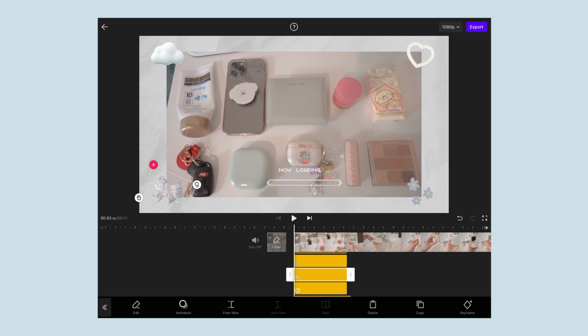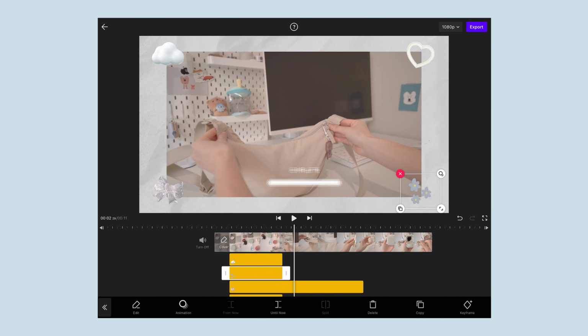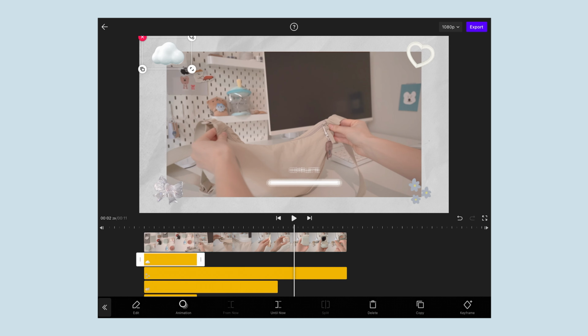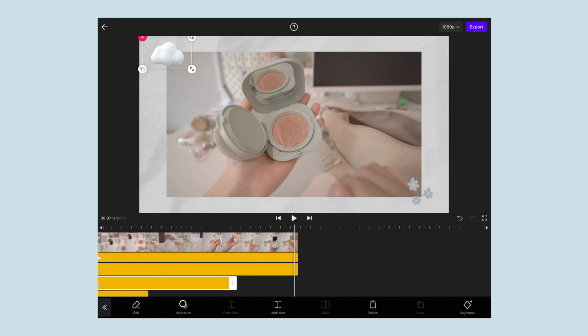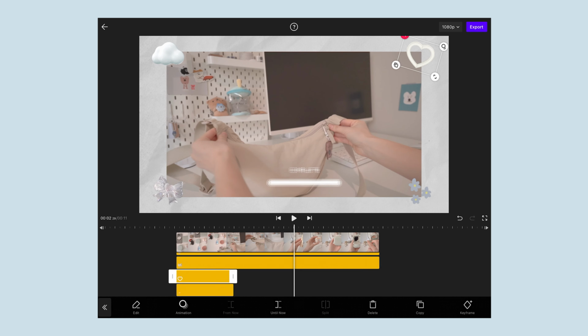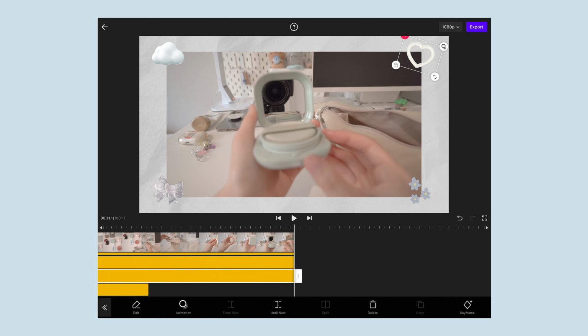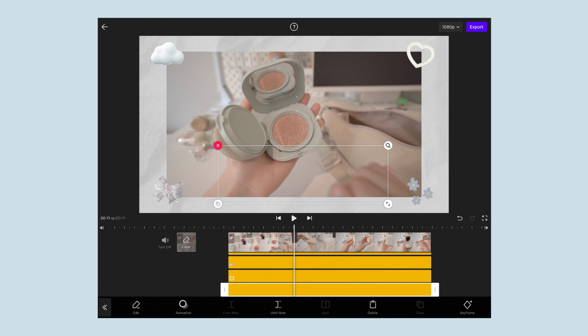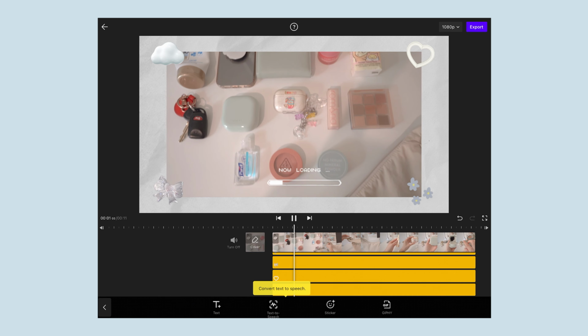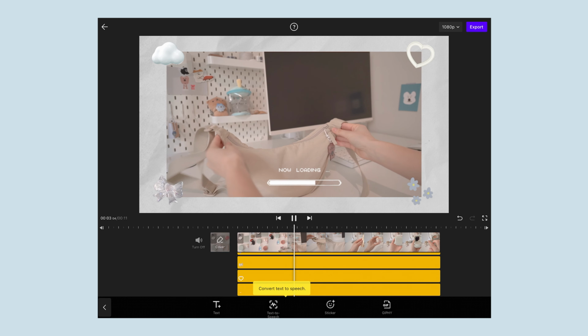The yellow bars are the stickers that I used, and I'm going to stretch these to the length of my video. And that's it for this edit. It's really simple to do.